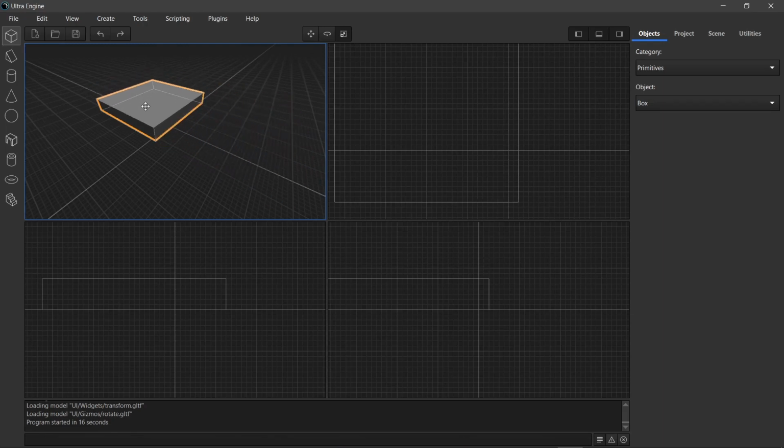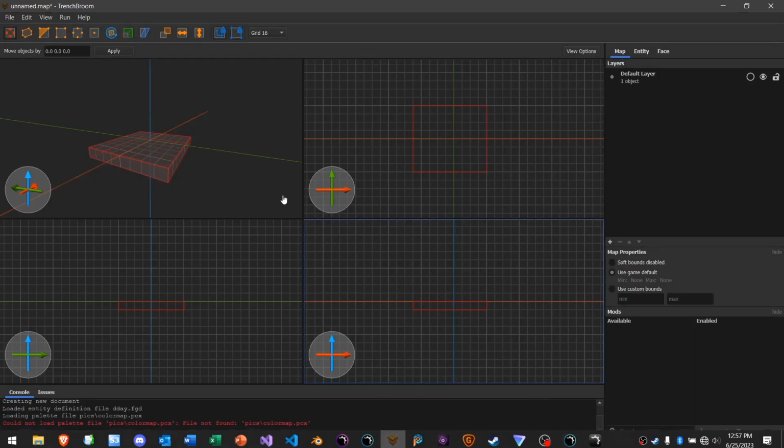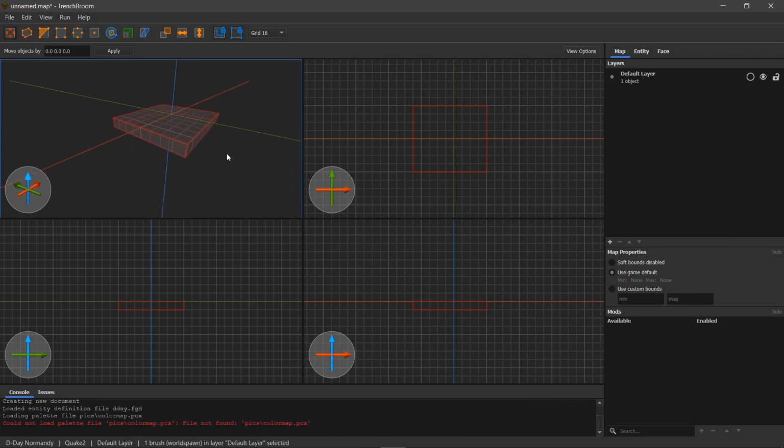And this idea came from a program I got some inspiration from called Trench Broom. I think my implementation is better. So let's see, I think this is the scale tool.